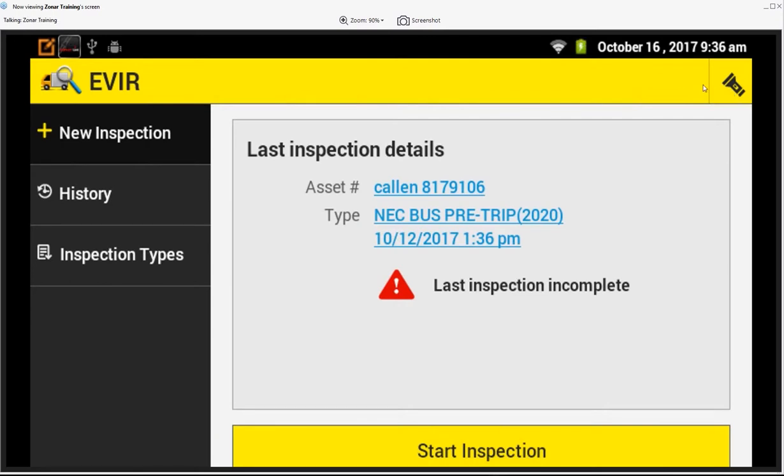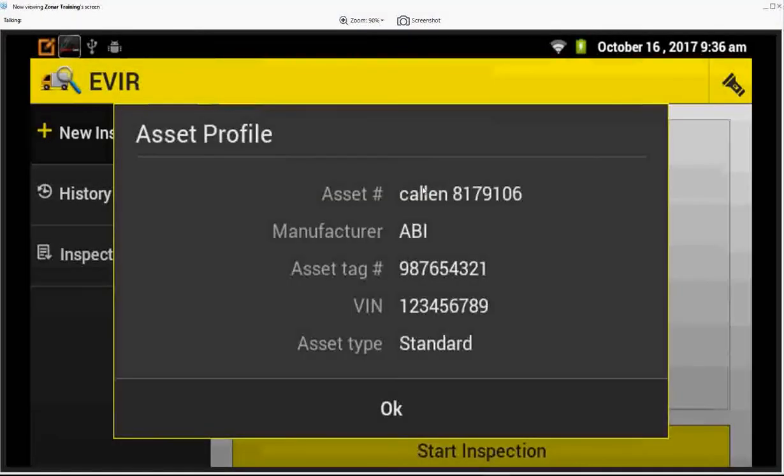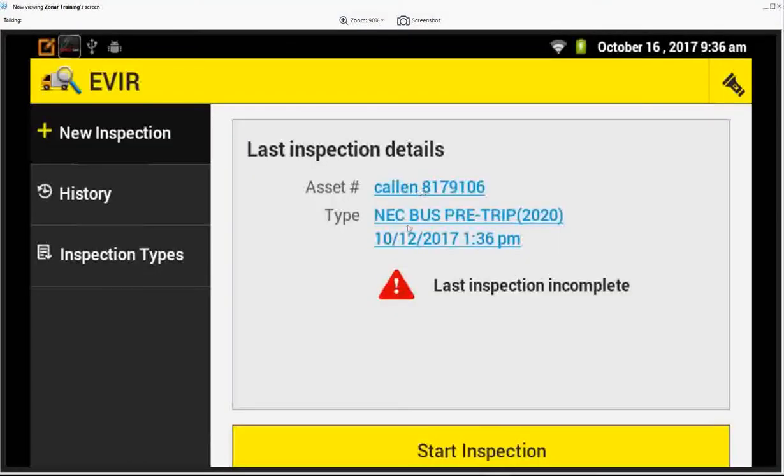You can view the history of EVR inspections as well as inspection types. You can see the last inspection details, so we can actually view the last inspection that occurred on this vehicle. You can see the asset number information if they want to view information on the asset. They can view the actual inspection details by hitting the hyperlink.